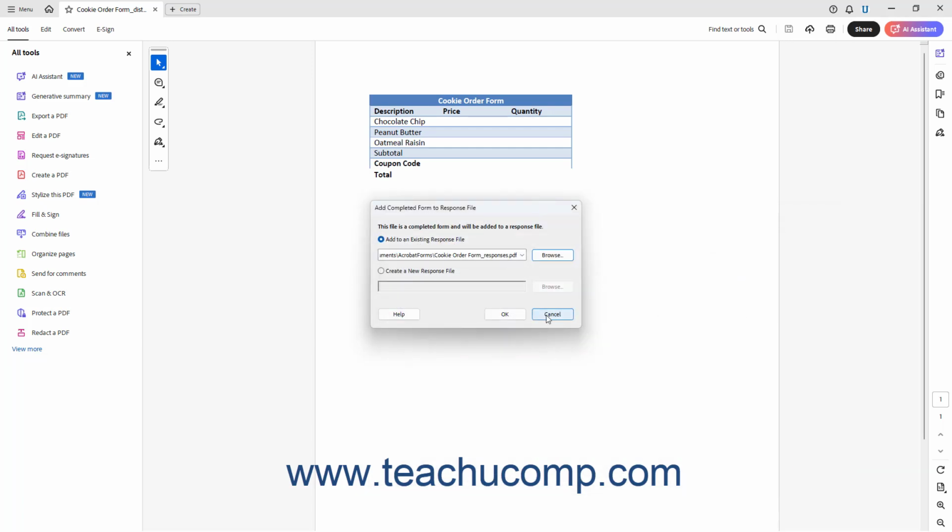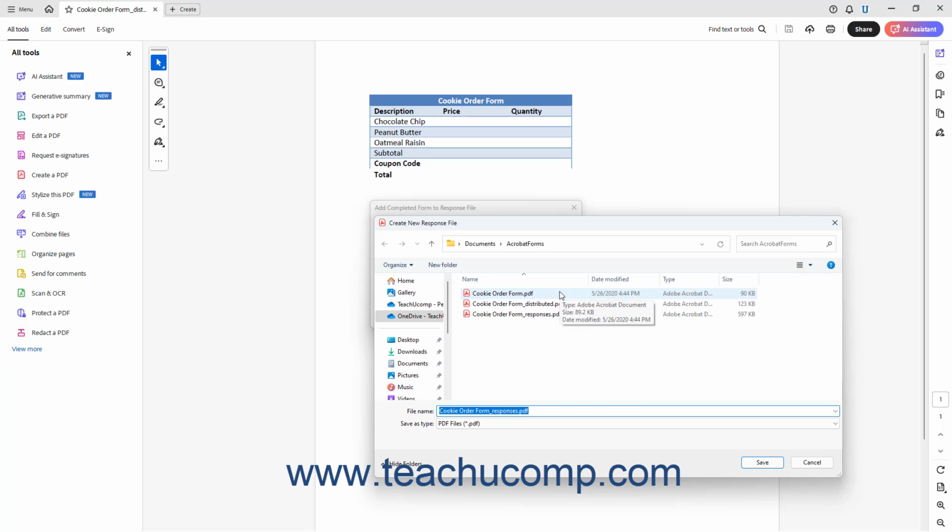Although rarely used, if needed to instead create a new response file, select the Create a New Response File option button. You can then click the Adjacent Browse button to open the Create New Response File dialog box, where you can select a location to save the new response file, and then click the Save button in the dialog box to save it.